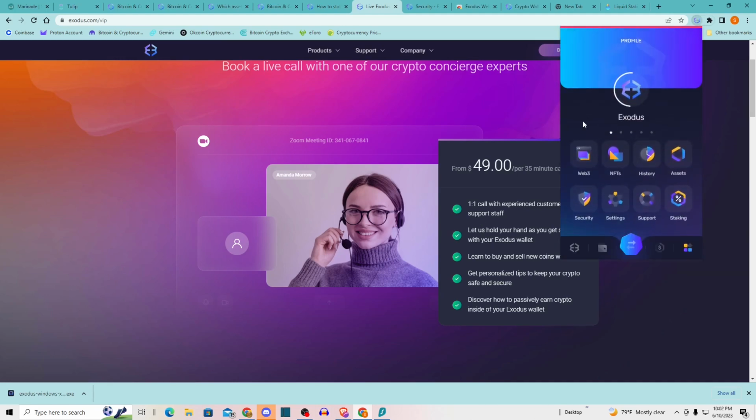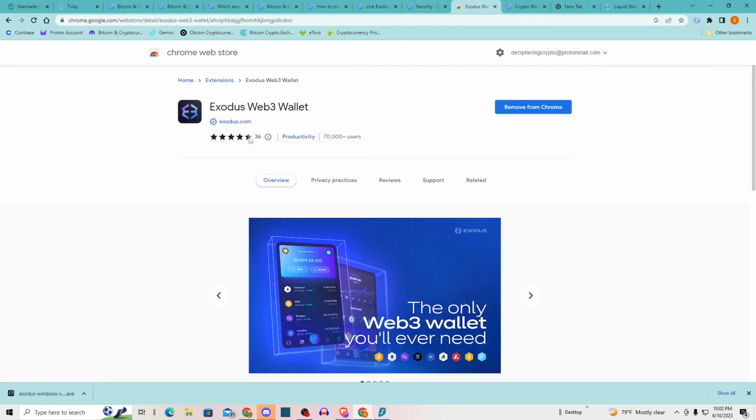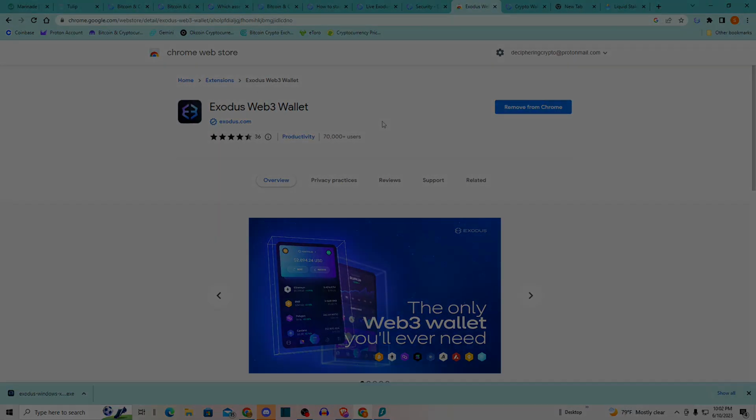And last, we have reputation. It's generally positive. It does have a pretty user-friendly interface. Has a decent amount of supported currencies. They do have 4.5 stars on their extension rating, but only 36 reviews. Reputation gets 3 out of 5 stars. There we have the review of Exodus Wallet.